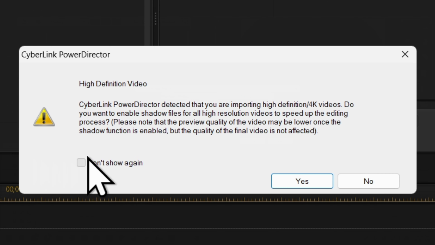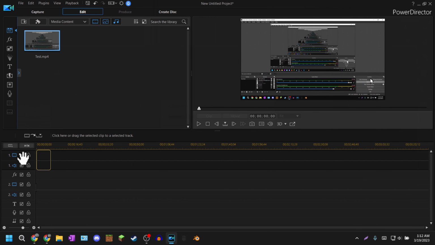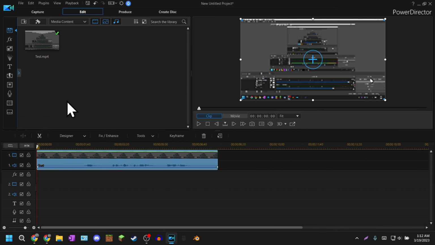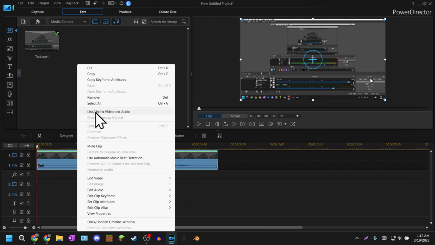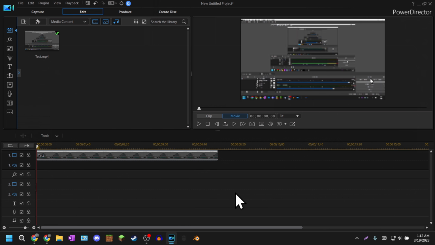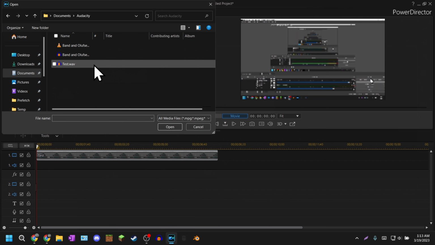You might get this warning. I'm just going to press no because I don't care. But yeah, now we're going to go ahead and put this video here. Now, in order to actually import your own edited audio from Audacity, this is what you'd have to do. You'd have to right click on the clip and then press link/unlink video and audio. Then select the audio track and delete it. Then go back over here to import media files and then go to your documents or wherever your audio track was done. Then we're going to pick this one.